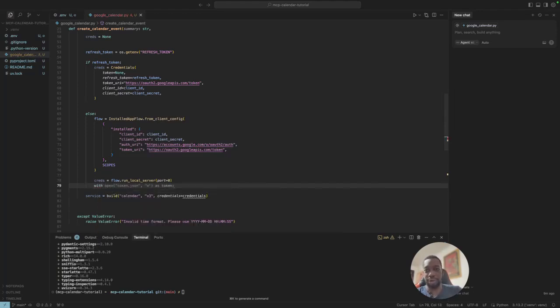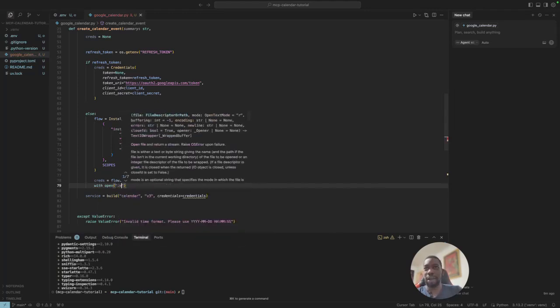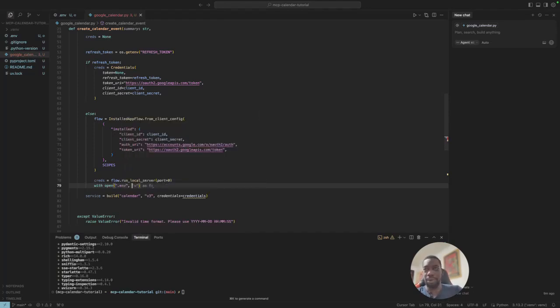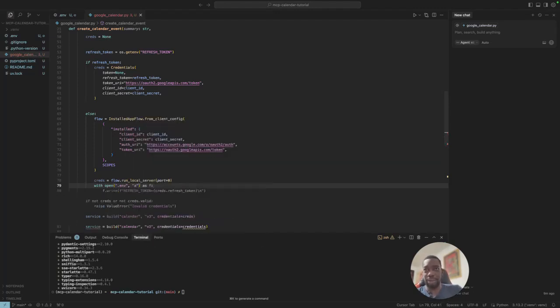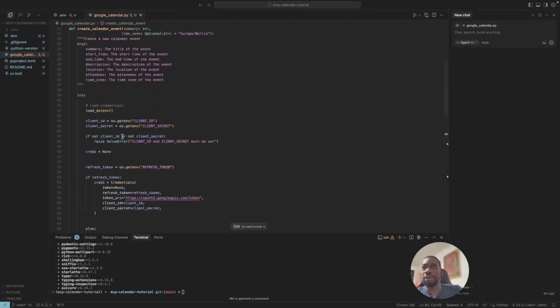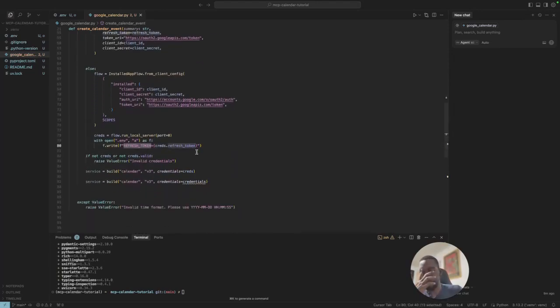So you're going to see how this works. We are going to save the token in our .env after we get a token. So we open the .env and append it, and then we write the token. Let me confirm the name. The name is going to be refresh token, yeah, it's called refresh token.